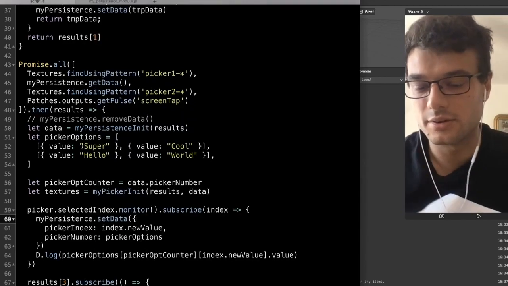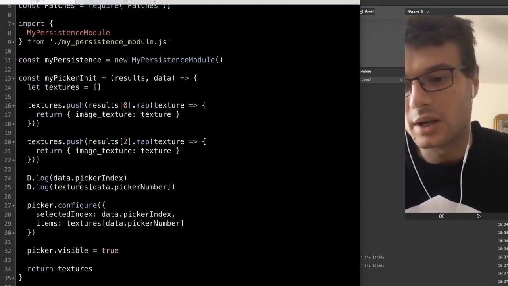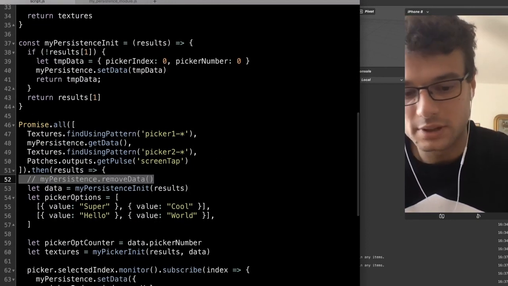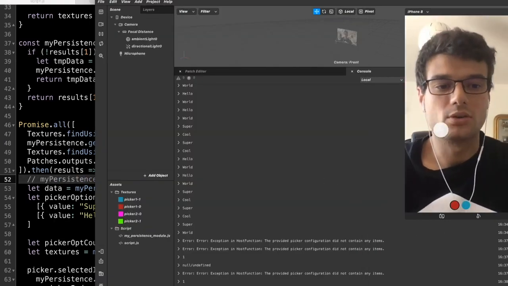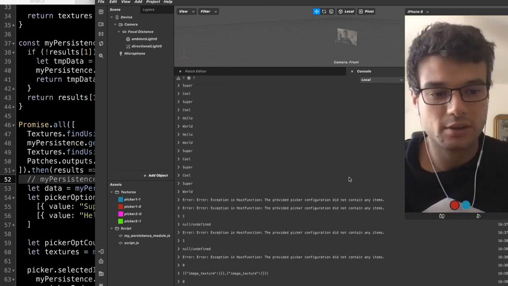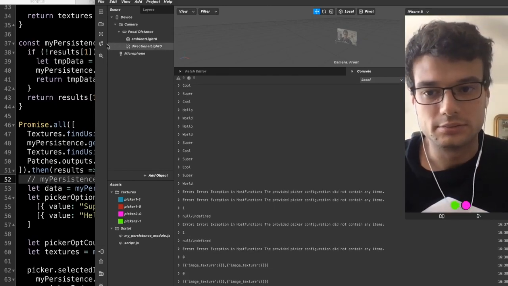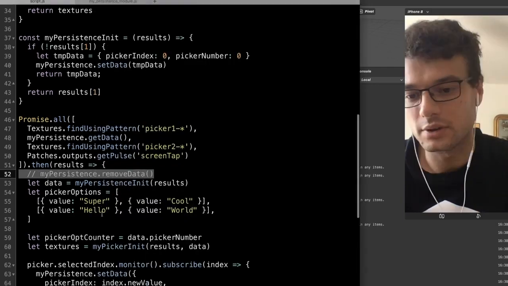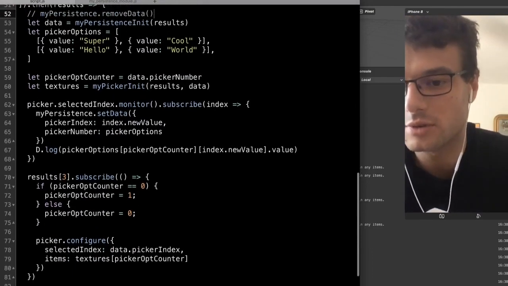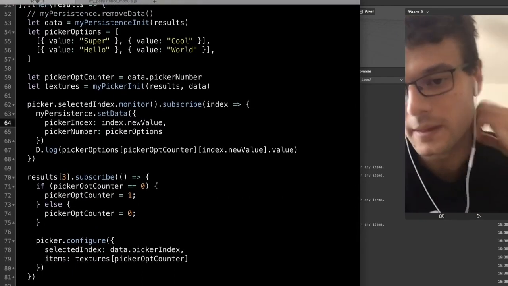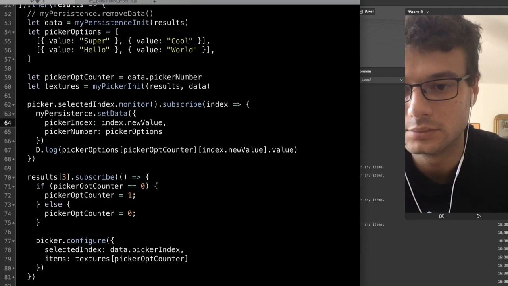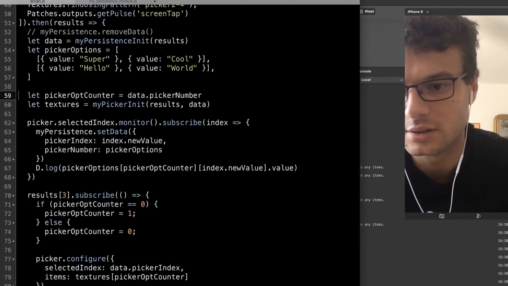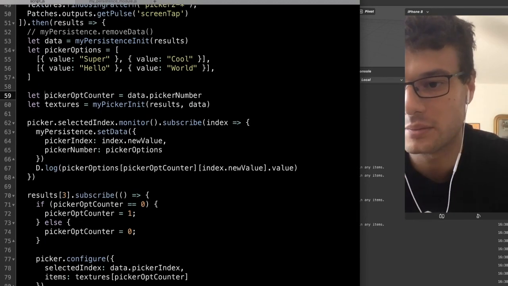Okay, so there is an error. We need to remove it because we didn't store it yet. So now we can. Okay. So if I change and I come back, it did not change. Let's see why. Here there is an error. Okay, so something is wrong somewhere. Let's find out what is wrong. Picker options here, picker option counter. Picker option does not exist actually. Yeah, picker option counter.